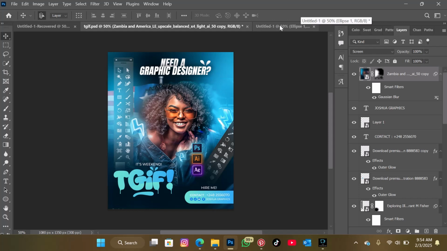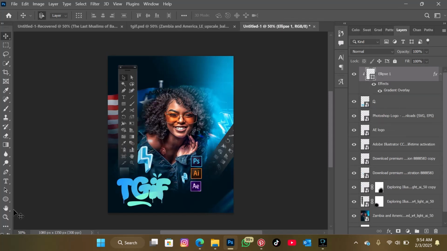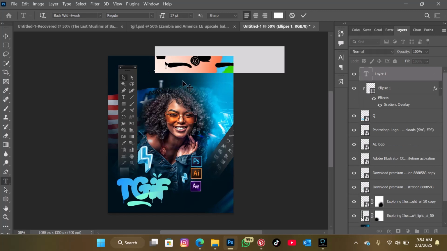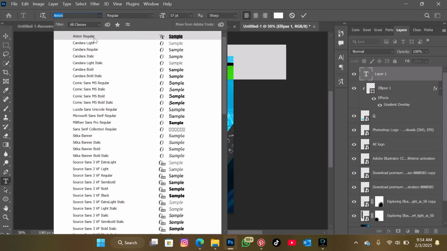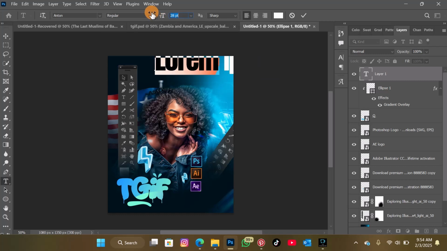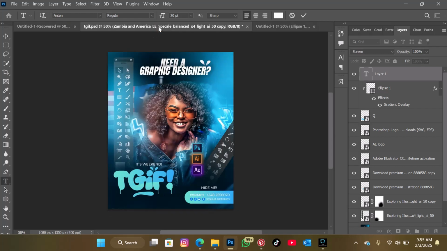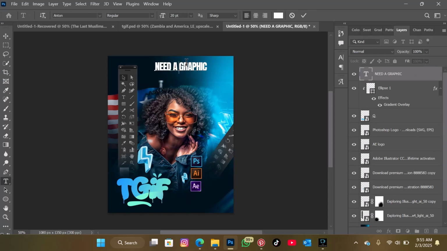But first, let's add our write-up. Let's finish our write-up. So we need a graphic designer. It's an Anton font I used, Anton Regular, this font. So you can download this from Google Fonts, or you can get it in my WhatsApp group. So let's write this up. Need a graphic designer. So this will be under graphic designer.